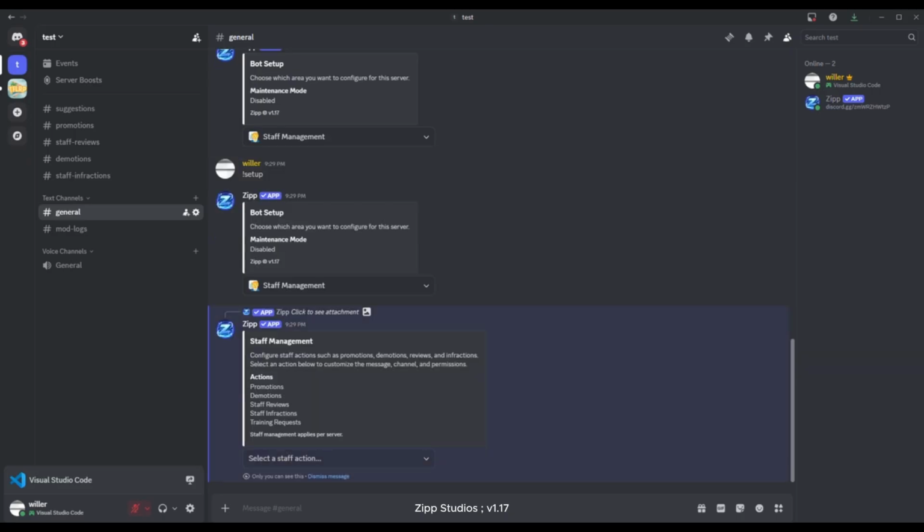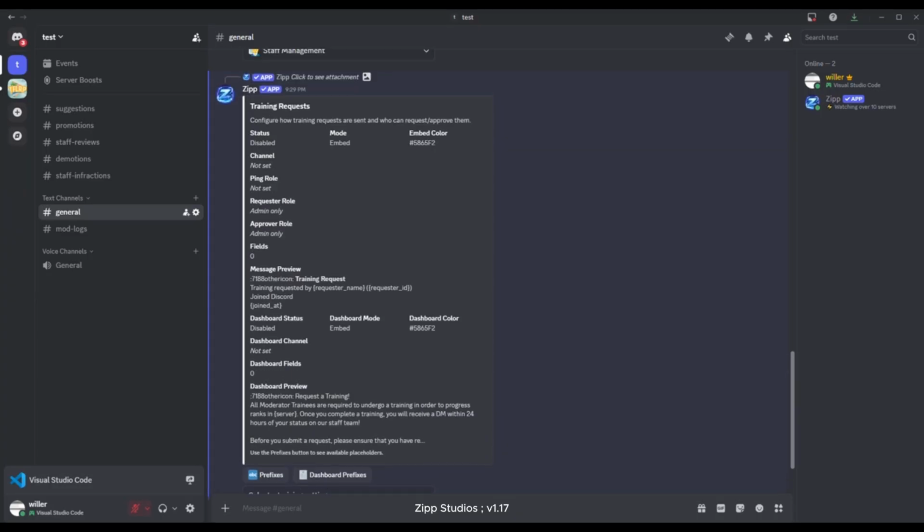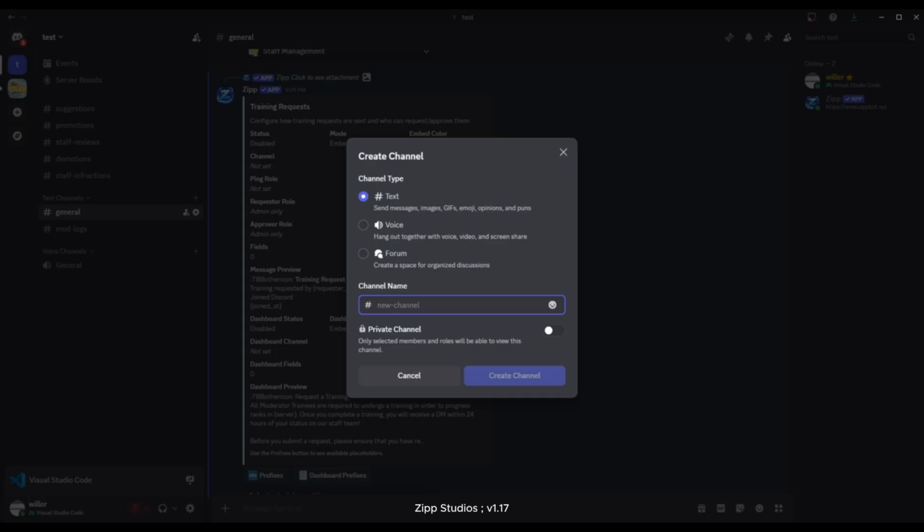One that's a little bit different would be staff reviews and training requests. So I'll do training requests, for example. Training requests is a little bit different. Training requests has a dashboard. So like if you want to explain to users how they get trained, you're going to want your dashboard, you know. So we'll do training dashboard.